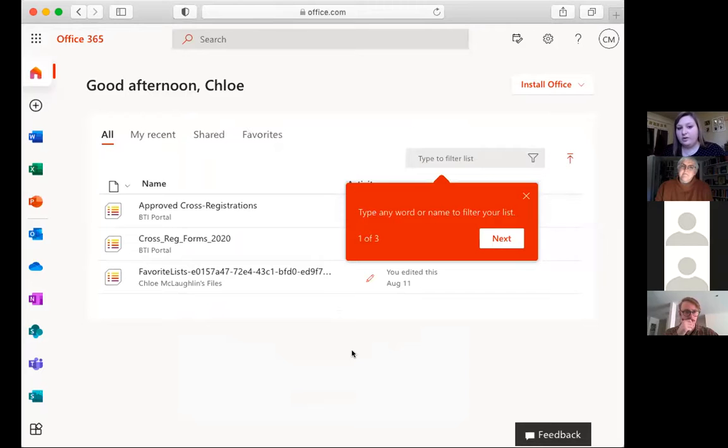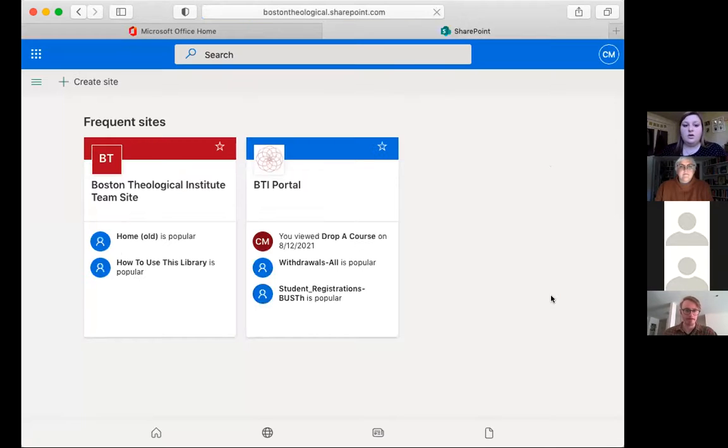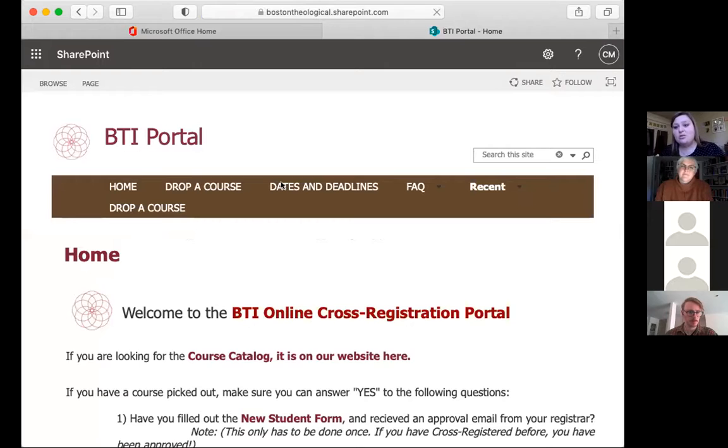This might look kind of weird, but these are the things that I have looked at before. However, if you want to look at just the whole portal, what you're going to do is go down here to what says SharePoint. It's a little S. And it will come to here. So you're going to click on BTI portal. And mine also looks a little bit weird because I have signed into it as an administrator before too. So it shows me different things. So most likely when you sign in, this is the screen you will see.